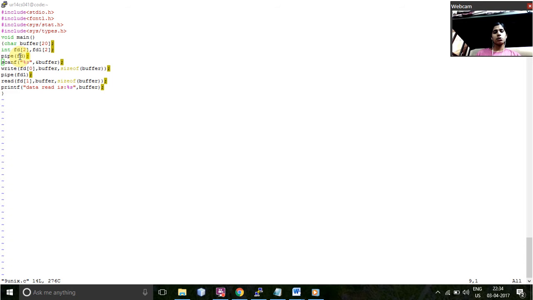I have used the file descriptor of the first, that is the writing end. Now I can input some data and that is accepted in the variable called buffer. By means of the write system call, I have passed the file descriptor value, that is file descriptor 0, then the buffer value that I entered as the input, and then I have calculated the size of the buffer variable. This gives me the outcome in bytes, that is, the bytes consumed by the string input.